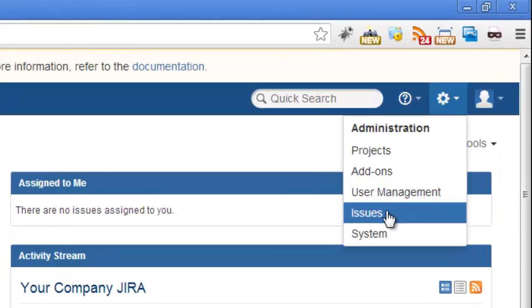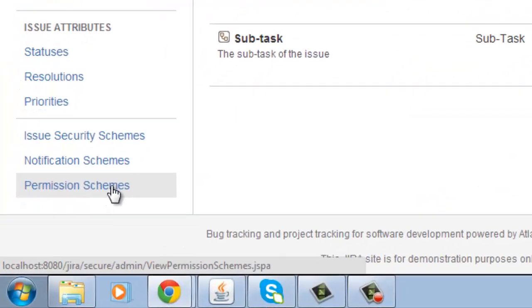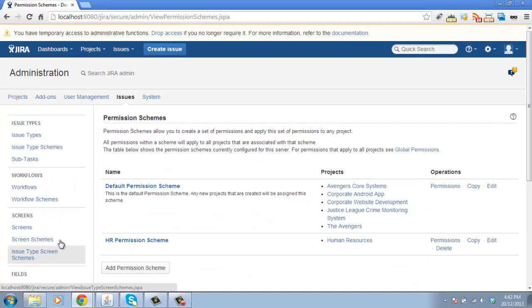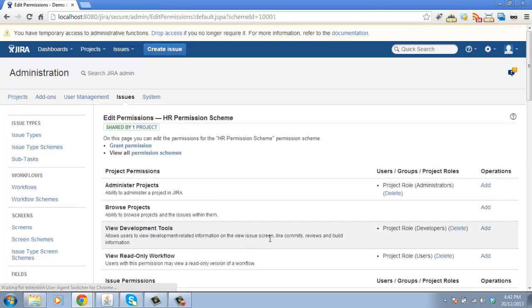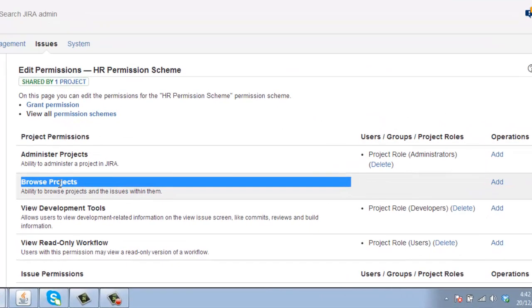Let's go to our permission schemes. So go to issues and then permission schemes. Now we have a HR permission scheme here, which is being used by my human resources project. Let's jump in this scheme. And the key permission that we're looking at here is browse projects. So who is allowed to see the issues and the project?